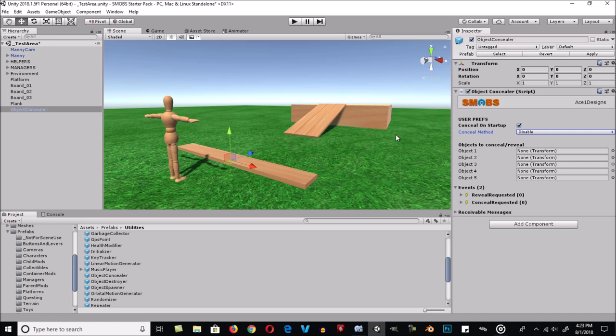I'll go ahead and drag the 3 boards into the empty fields of our concealer. I'll drag board 01 to the Object 1 field. I'll drag board 02 to the Object 2 field. And I'll drag board 03 to the Object 3 field. Now we can control when we can or can't see the boards.